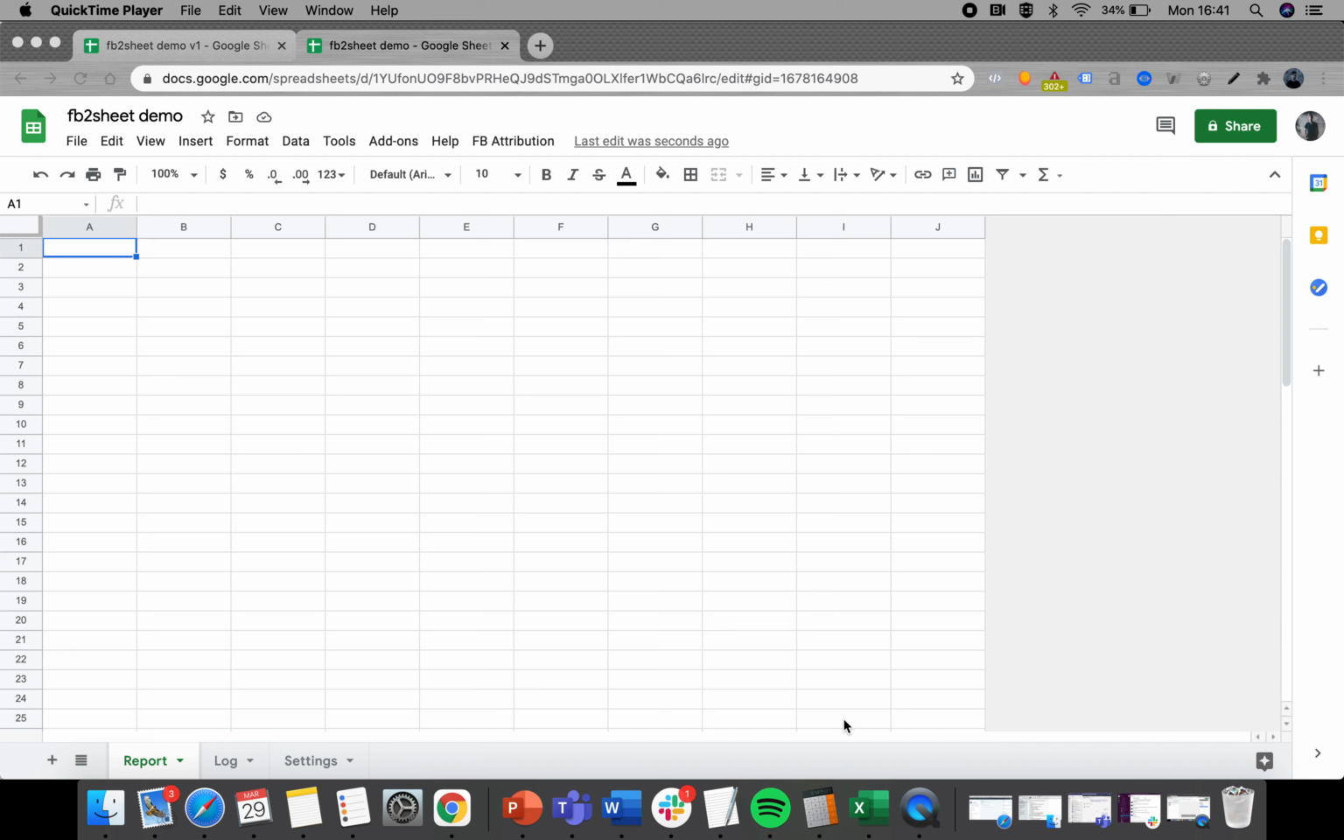This is a demo for a Google Sheets add-on called fb2sheet. And this is an add-on that allows users to import Facebook attribution data directly to Google Sheets.